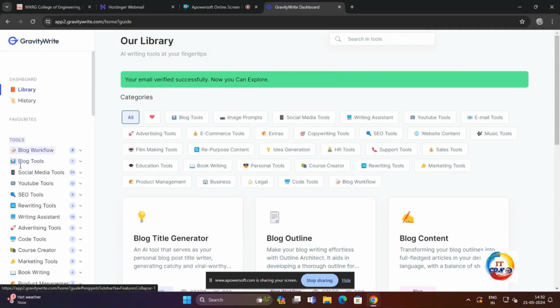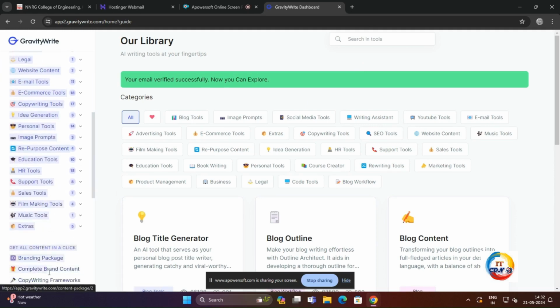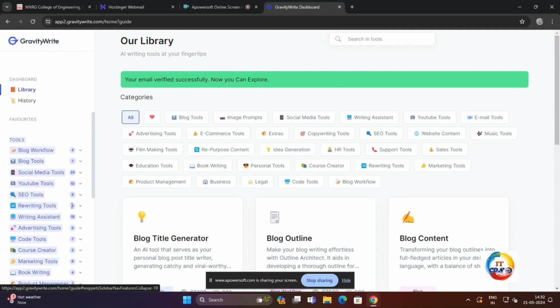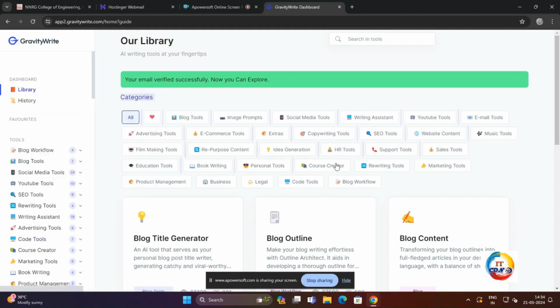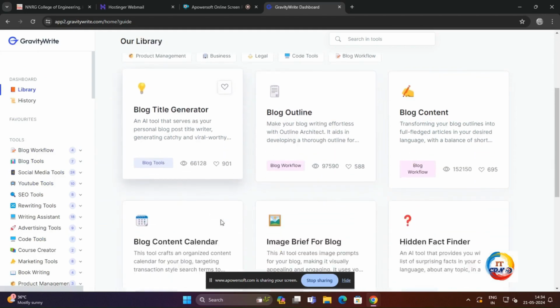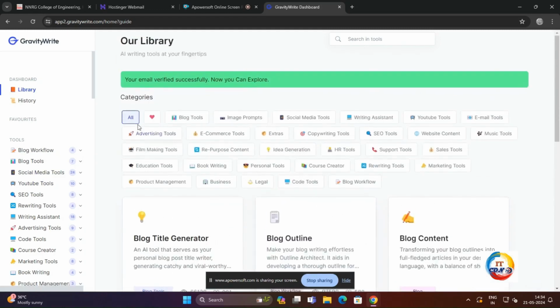So here we can see lot of tools are there. By using these tools you can create any content. So friends, we can say this AI tool is a one stop solution. Because of its generation of content, it can generate content for anything. So blog, YouTube, social media post, emailing, education, business, next coding. So many tools are there.